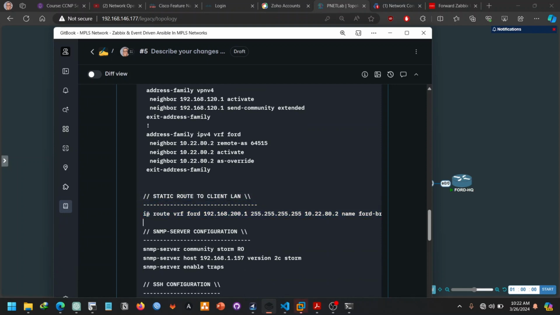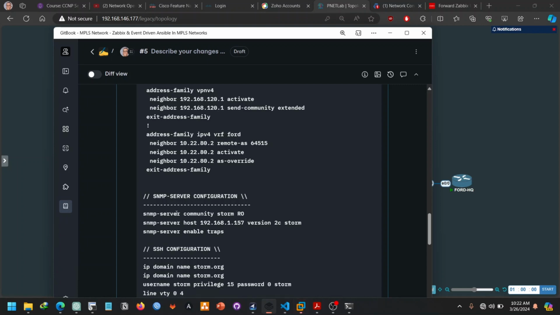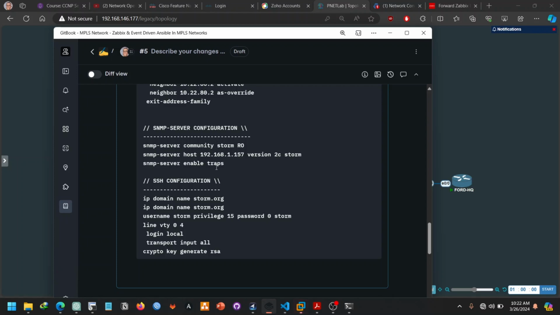So this is not needed. So I have to delete this. So this was just for testing. We don't need it. So that's the beauty of using the version control notebook for everything.